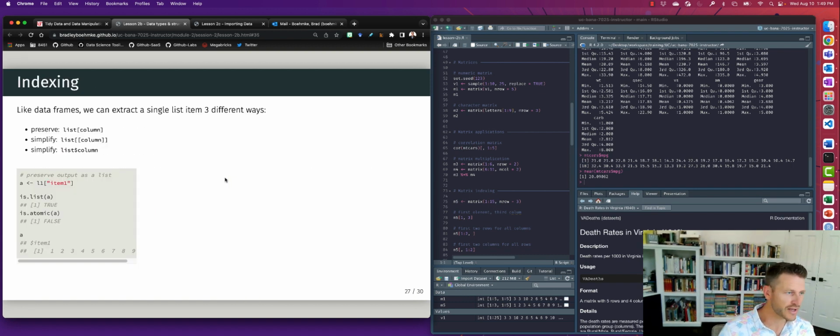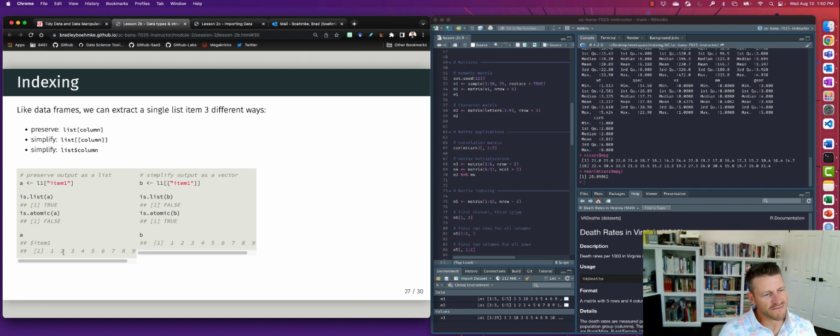So if we were to extract the first item, item 1, which was that vector, with single brackets, then what we see is that the output is actually a list in itself. Now, if we wanted to get the vector out of that list and have that output as a vector, we would want to use either double brackets or this $ sign to extract it.